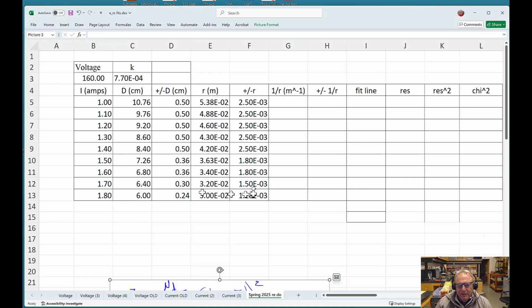So anyways, I'm starting out with the constant voltage, and we have current, and our goal is to plot 1 over R as a function of the current. So that means the current is on the x-axis and 1 over R is on the y-axis.